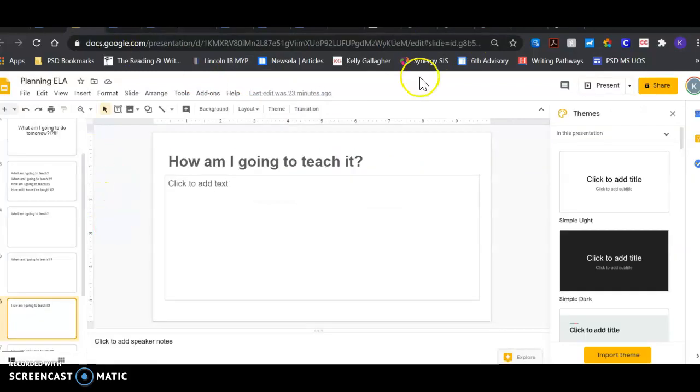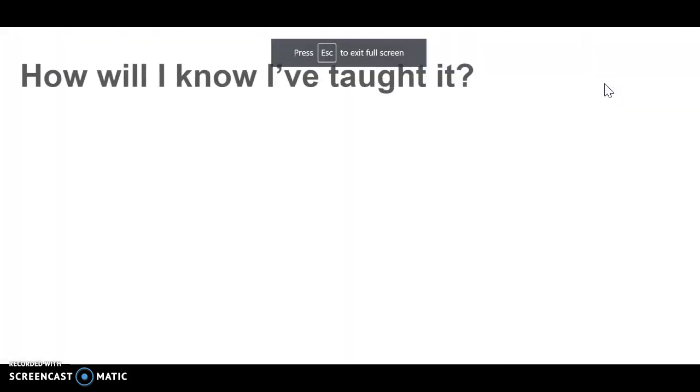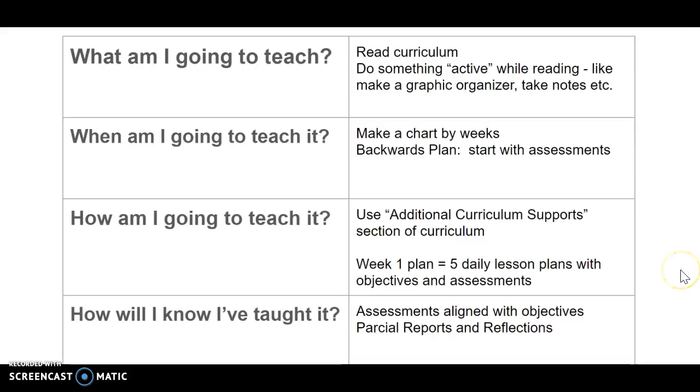Okay? And then finally, how will I know I've taught it? And that's going to be through your assessments at the end of each unit. You're going to be trying to save assessments so that you can share them with the next year's teacher and talk with your mentor, and through your partial reports at the end of each partial, you'll reflect on if you've taught it or not, which students have gained the concepts and which still need help.